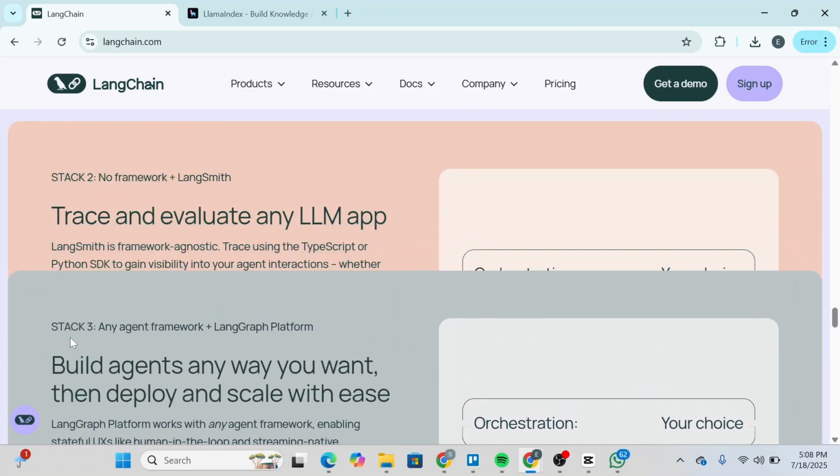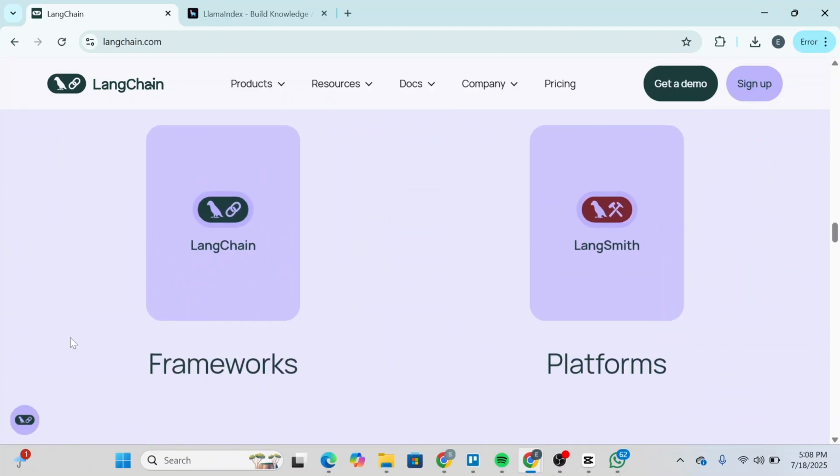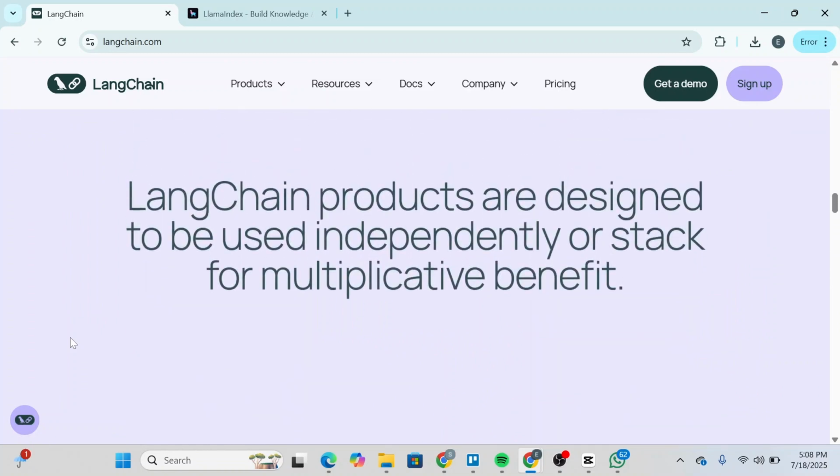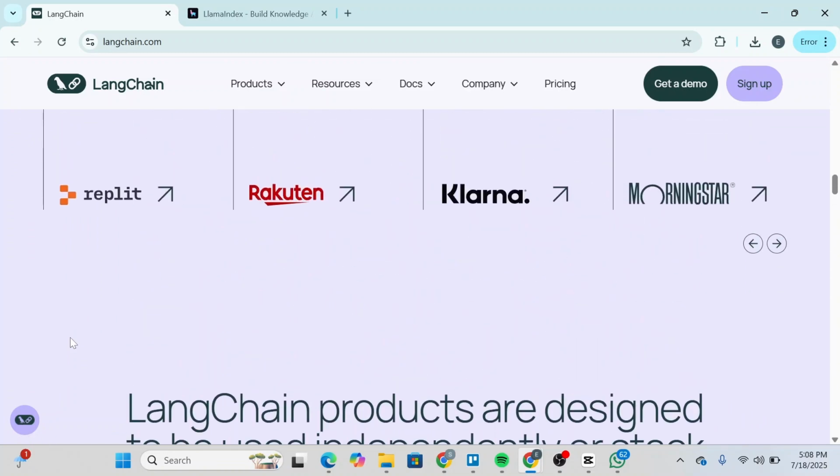At the end of the day, there's no one size fits all solution, but with either LangChain or LlamaIndex, you'll be standing on the shoulders of the best in open source AI tooling.